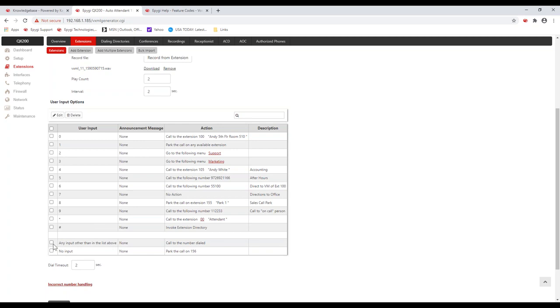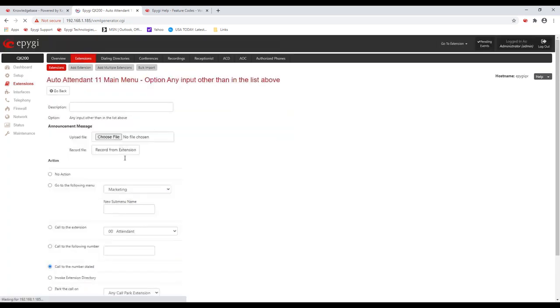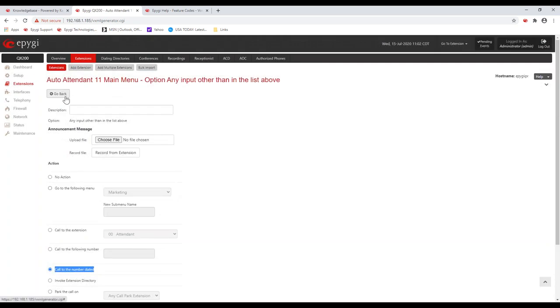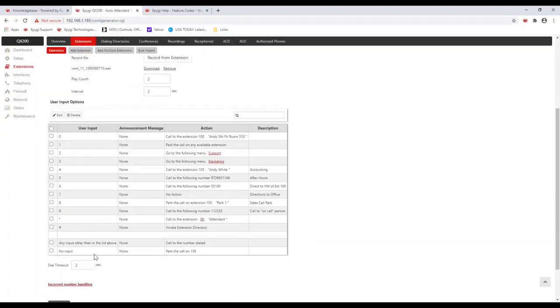It says, if you know your party's extension, please dial it, enter it now. So if they enter extension 100, we don't want them to go to option 1. We want them to call that extension. So that's what this bottom option is for. You actually need to enable it. It says if they choose something other than what's entered above, then just try to call that number that's dialed. So if they dial 100, try to call the number.